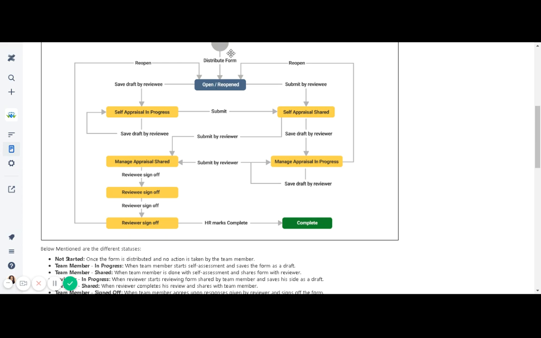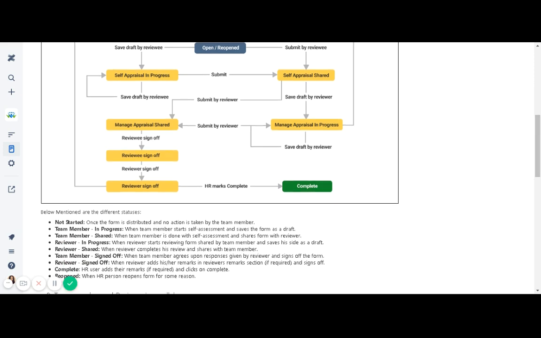Then the system will send an email notification to the team member that the form has been distributed for that person and he has to do the self assessment. If that person opens the form and starts working on it, but instead of submitting the form with final answers, the team member saves it as a draft, it will be in progress. And if you look at the list of statuses, all these statuses will be shown in UpRaise.